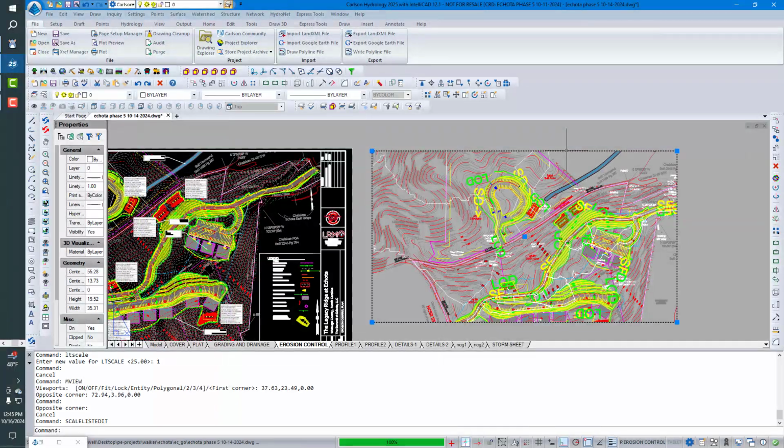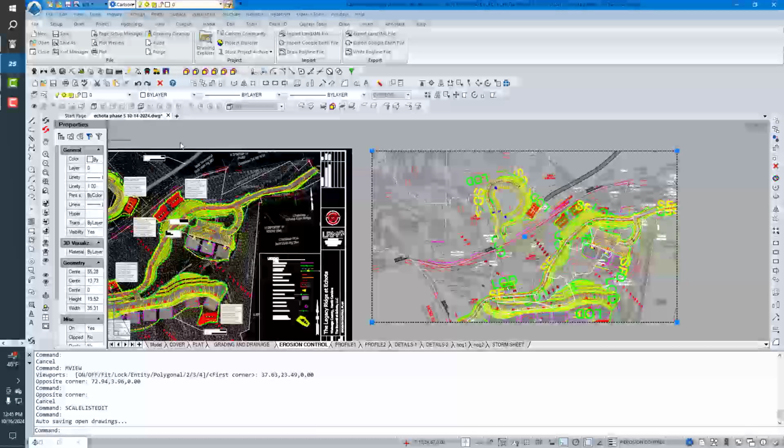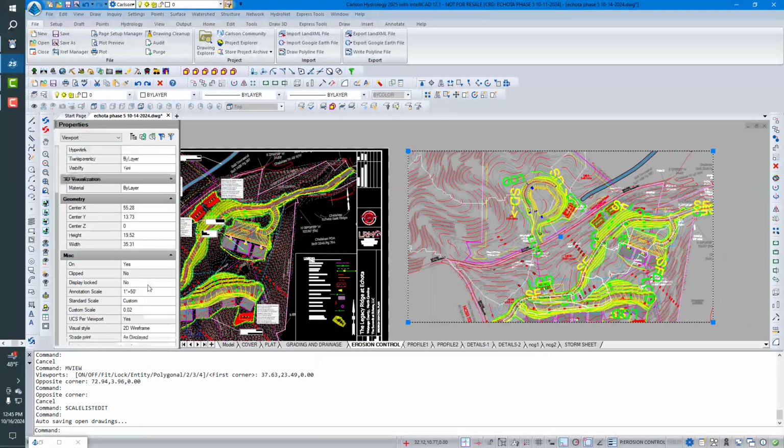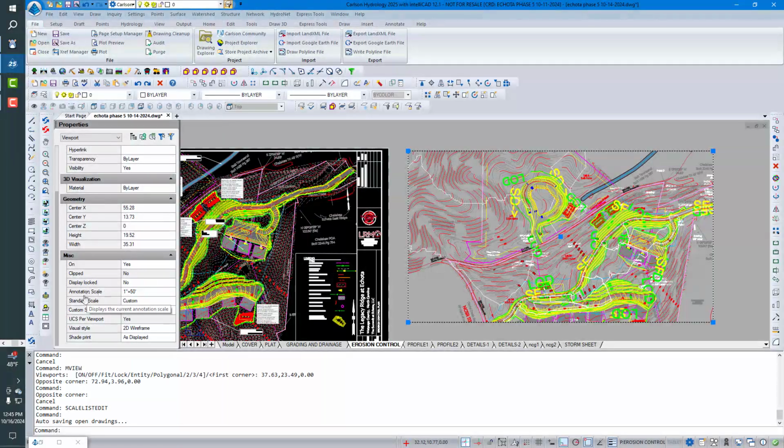Now I select the viewport. And I've got my properties window docked. If you don't, type properties and open it up. And then if you come down, you've got your annotation scale and your standard scale. So what I'd recommend is go to annotation scale first, set it to the 200 that we just created.